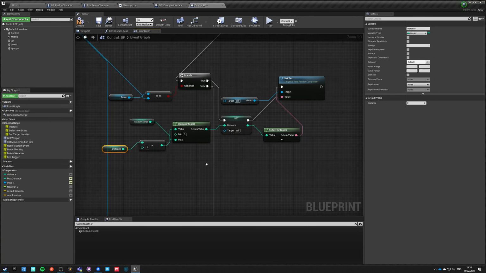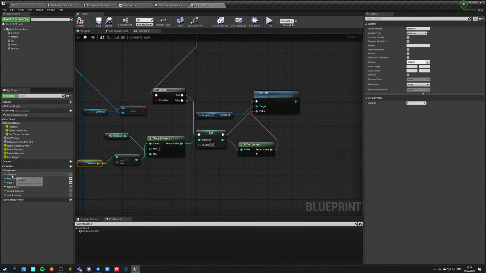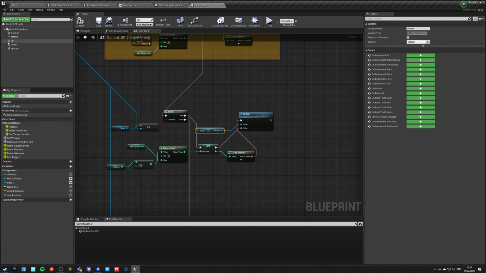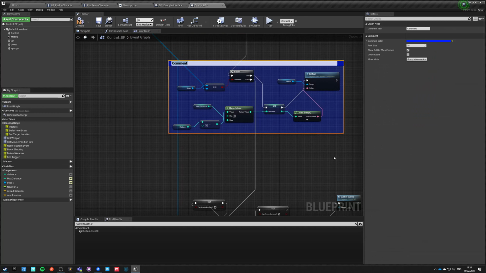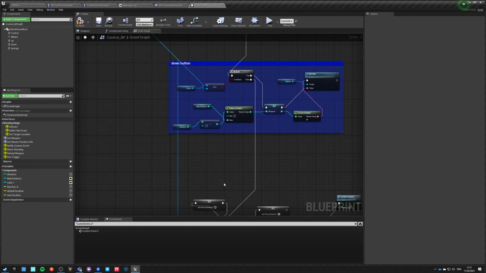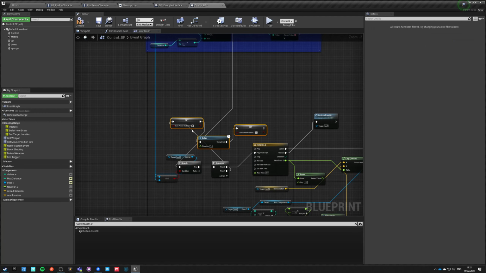Distance, max distance we already have. Set distance to this if true, and read it, and that's it. And meters is meters, so this is down button, and now this.